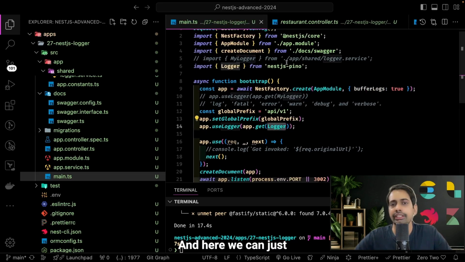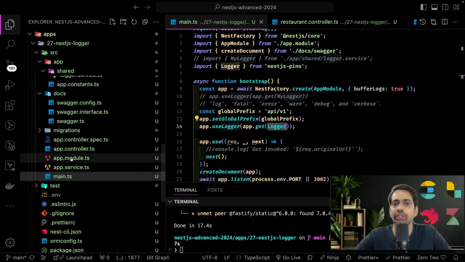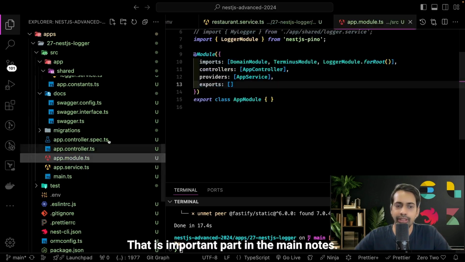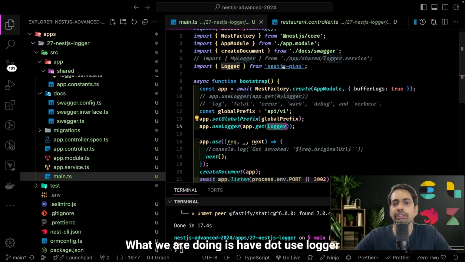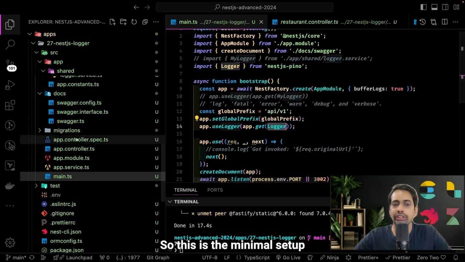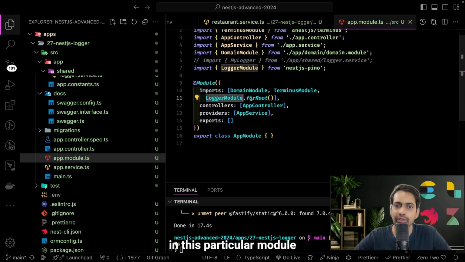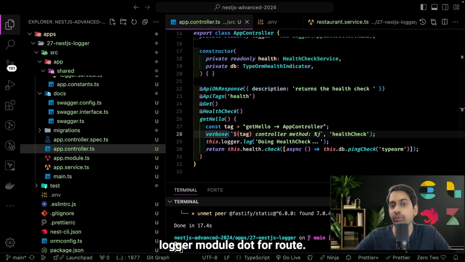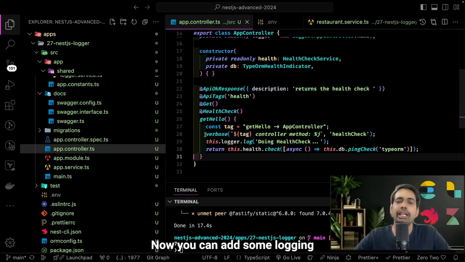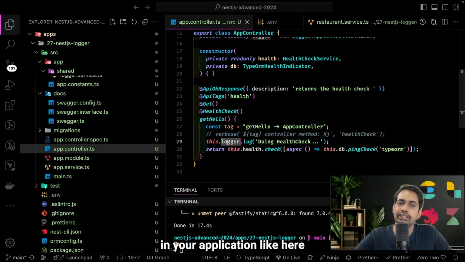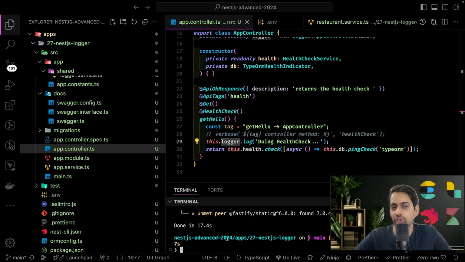And here we can simply use a logger. That is the important part. In the main.ts, we do app.useLogger with app.get(Logger), and the Logger is coming from Nest Pino. This is the minimal setup you need to use Nest Pino, initializing LoggerModule.forRoot. Now you can add some logging in your application, like this.logger.log, and this logger is coming from Nest Pino.